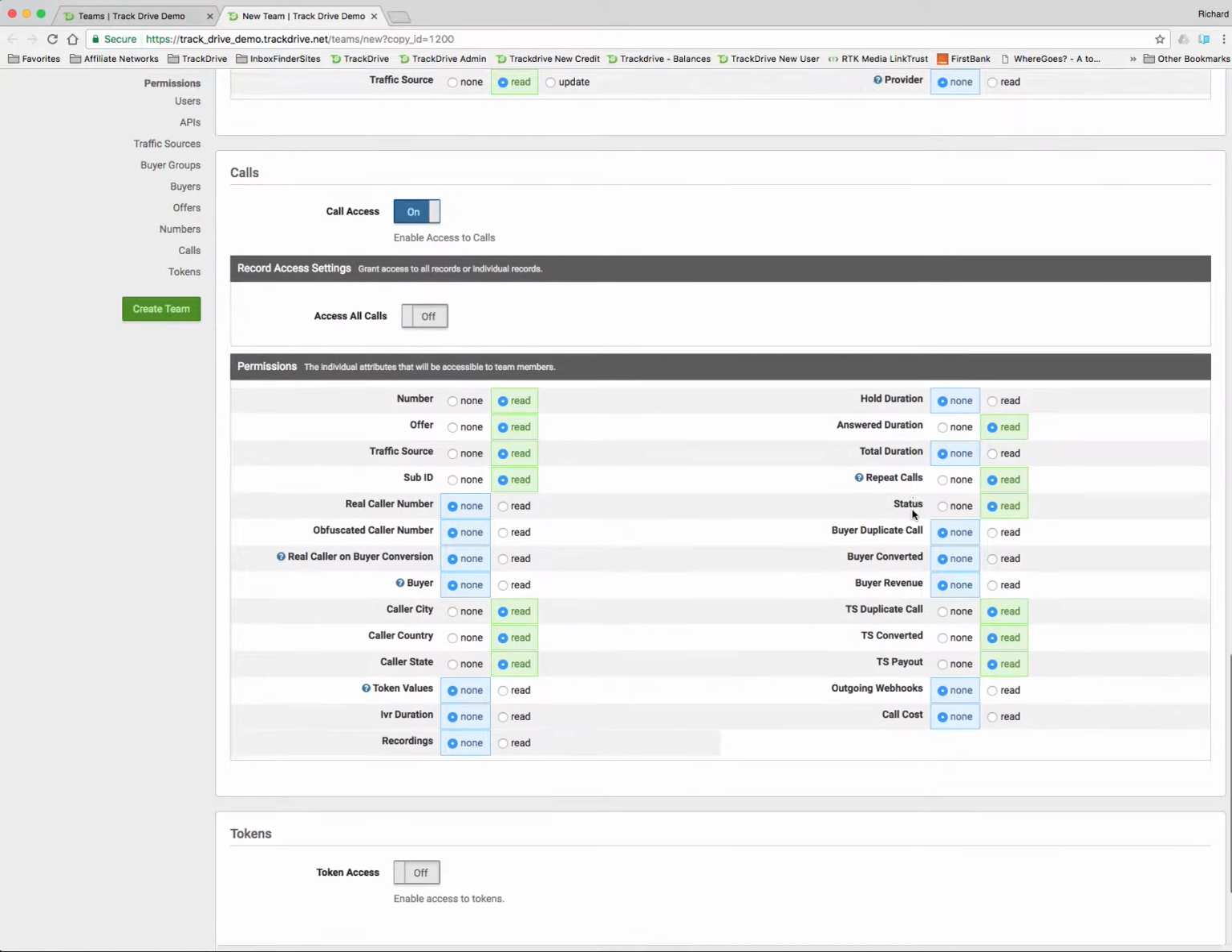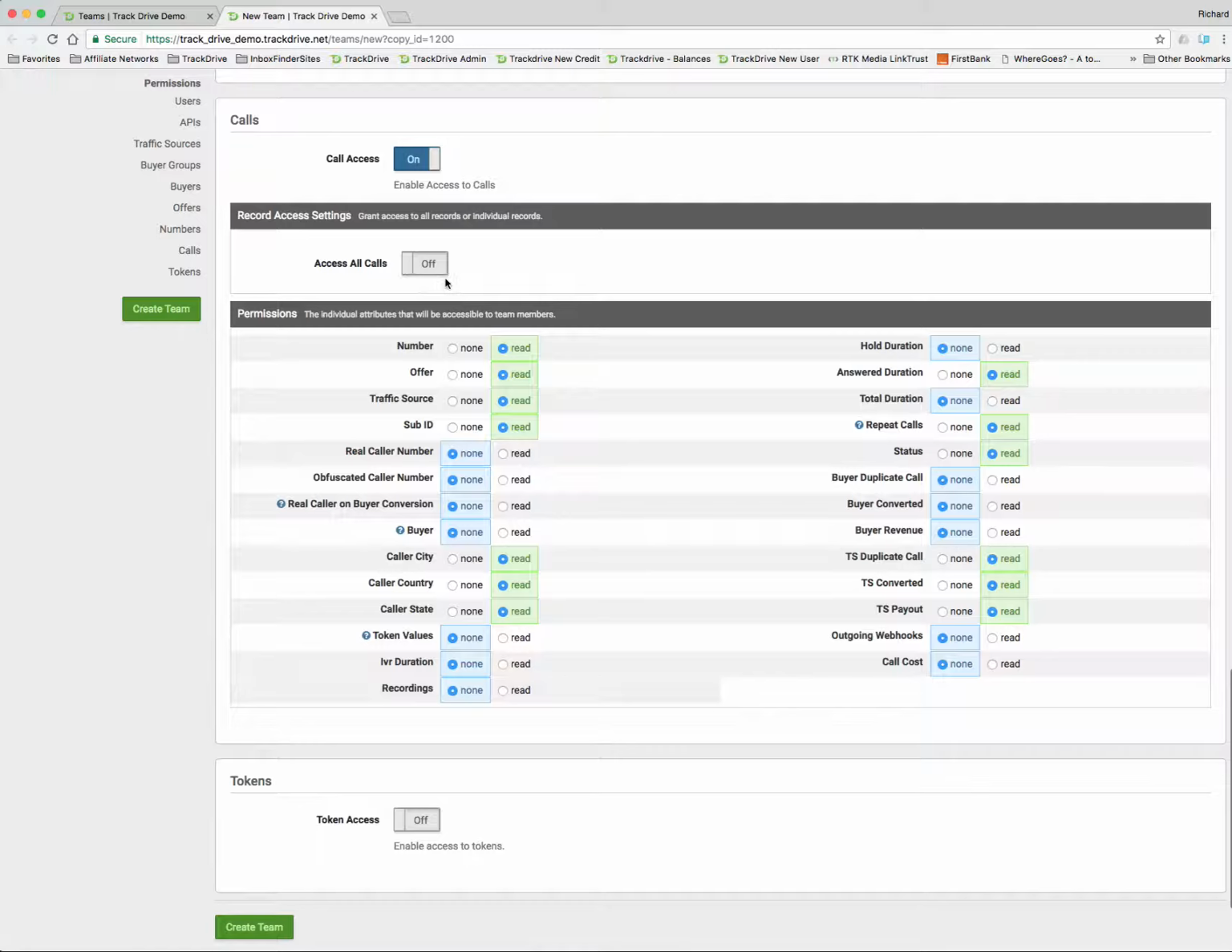And then on the calls, we're not going to allow them to see all calls, again, kind of an employee setting. We'll let them see the number the call came in on, the offer the call came in on, which traffic source and sub IDs were assigned. We probably don't show them anything to do with caller ID or which buyer took the call because they're the traffic source. We'll let them see the city, country, and state.